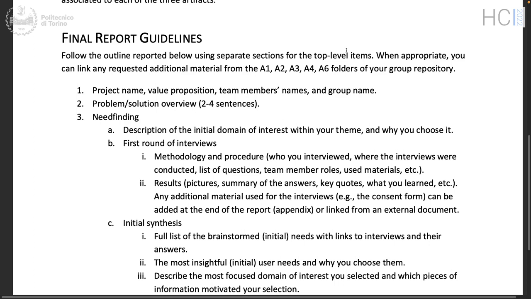So the final report. I suggest you have a separate section for each top level item. First page, you have the project name, the value proposition that you created, the assignment tree, the team members' names and group name, the title page.